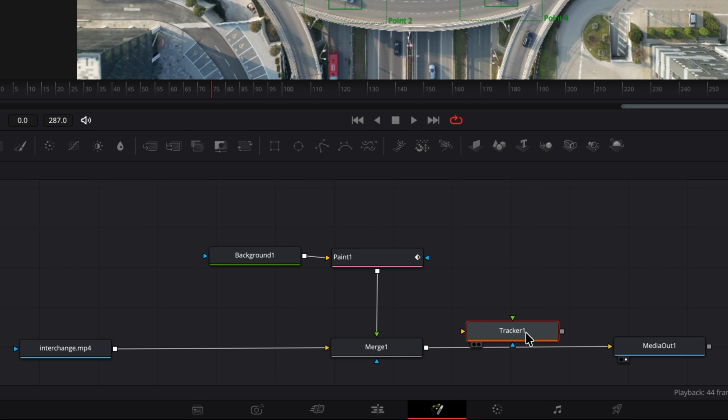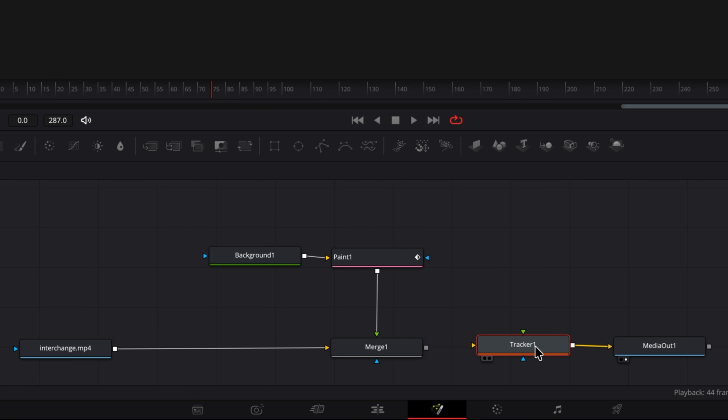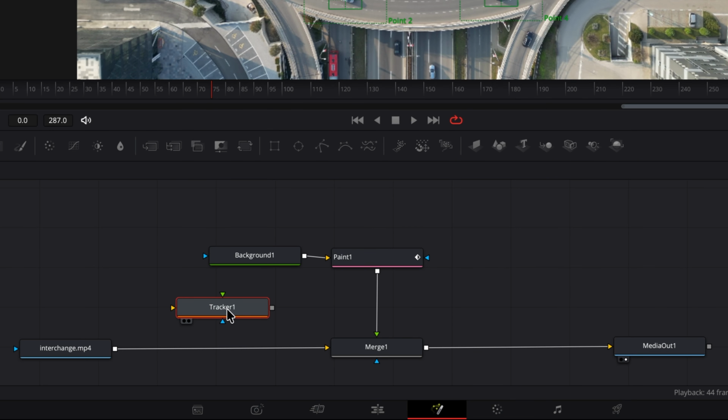This tracker node cannot be inserted downstream of the node used to create the motion path. This feature is designed to be used with masks, so inserting the tracker downstream wouldn't make sense because the mask would be hiding, at least partially, what's to be tracked, which would make tracking impossible. So the tracker node must be connected upstream from the node used to create the motion path.